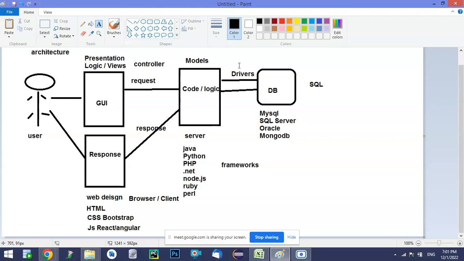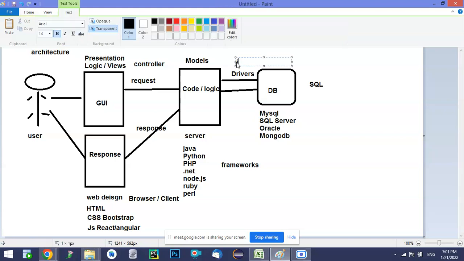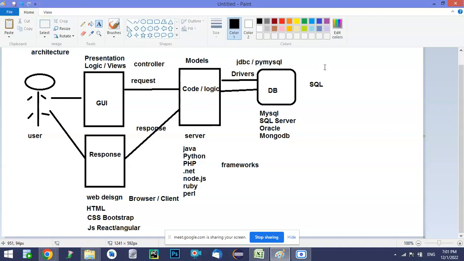Examples for this: for Java people we use JDBC, and for Python people we use PyMySQL. These are the driver names.